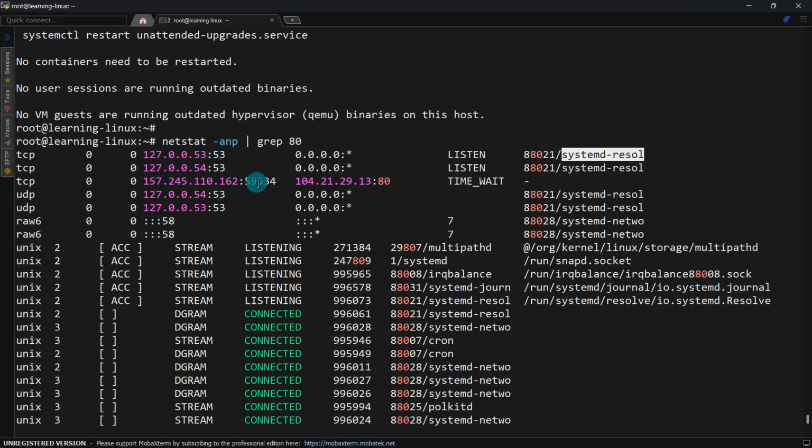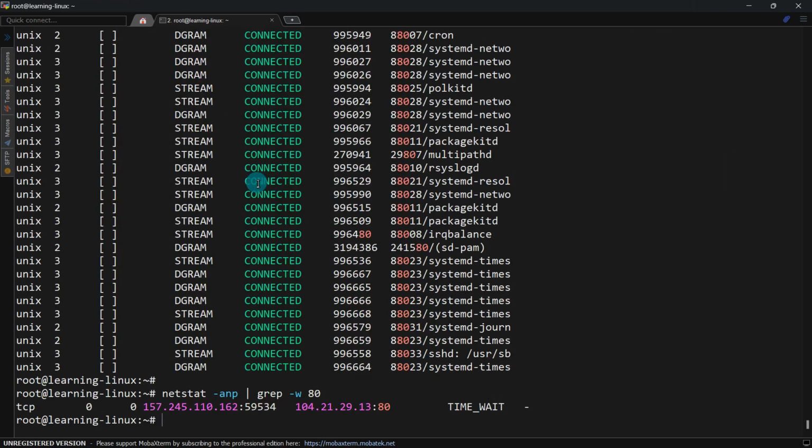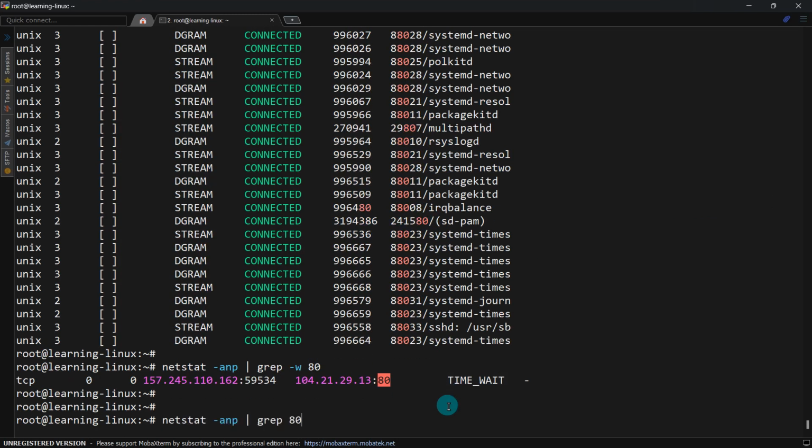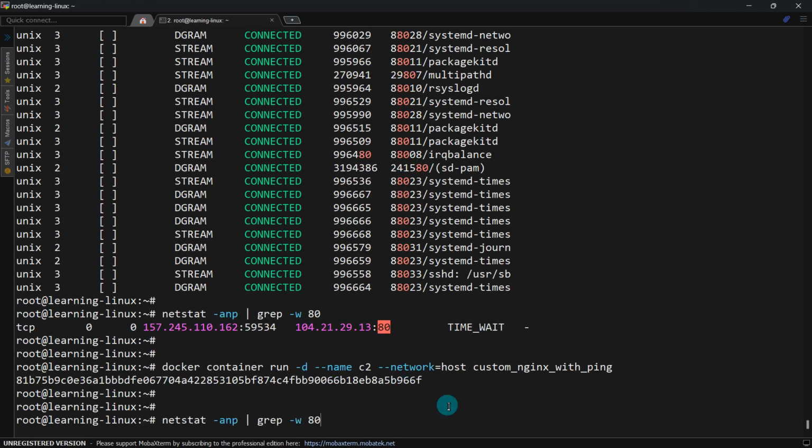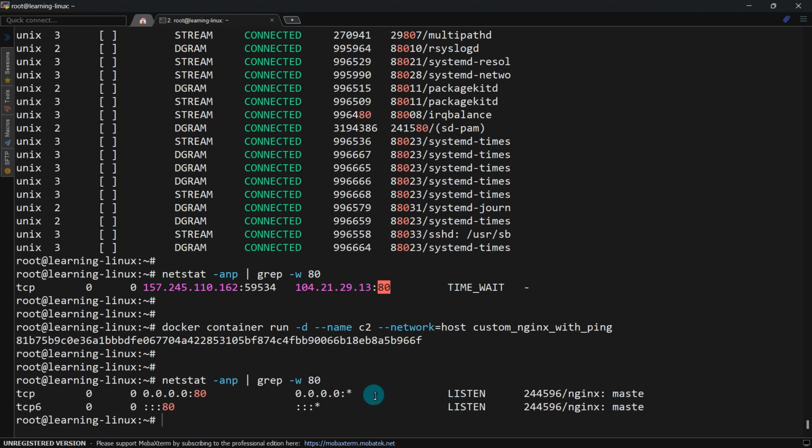Now, in our case, port 80 is not in listen mode, because the port 80 is inside the container, not over the Docker host. But what if you create a container C2 with network as host and check for the port 80.